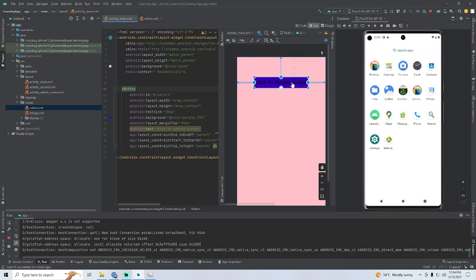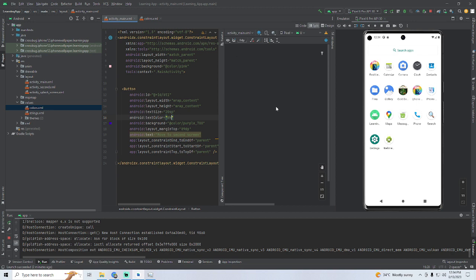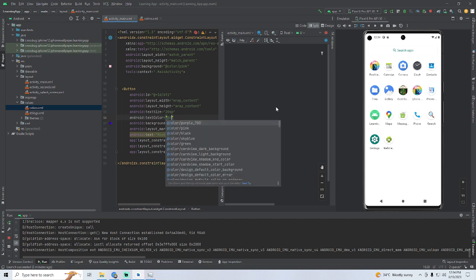I'm going to change the text color of the button. I'm going to type text color. I'm going to change it to white, at the rate colors. Where is white? We don't have white here.